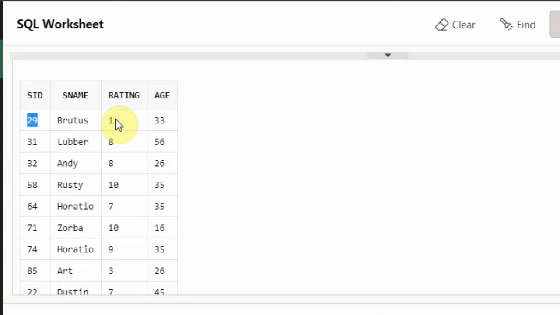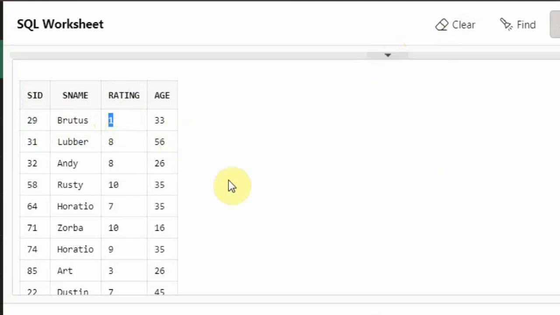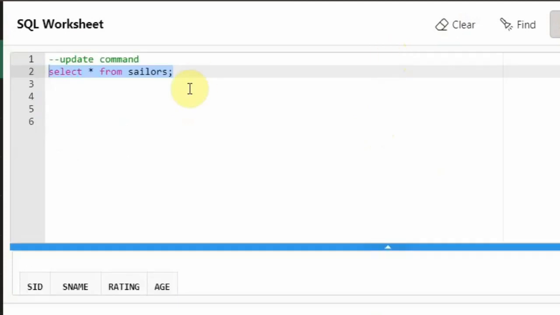So what is the rating? The rating is 1. And now I'll change the rating to 9 for Brutus, where SID is equal to 29. So let us do that. I'm updating the value for the rating column for the Brutus entry. I am changing this 1 to 9. So how can I change it? You can change the values of the columns by using the update command.